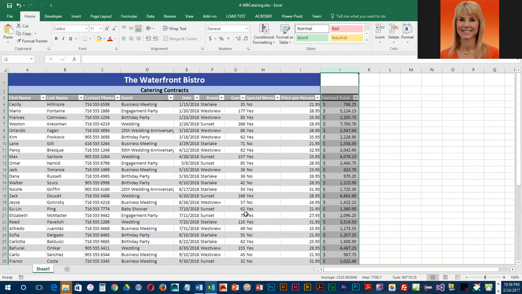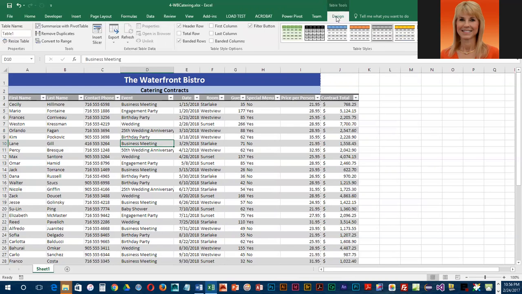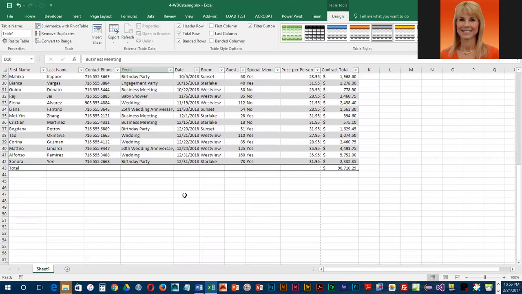And they would also like a total row on this. So I'm going to click. You have to make sure anytime you want to adjust your table, you do need to make sure that you're in the table. And we're going to go into Table Tools Design. And they would like us to turn on Total Row. Okay, so now we have a total row, and it's totaling up right now that very last column.